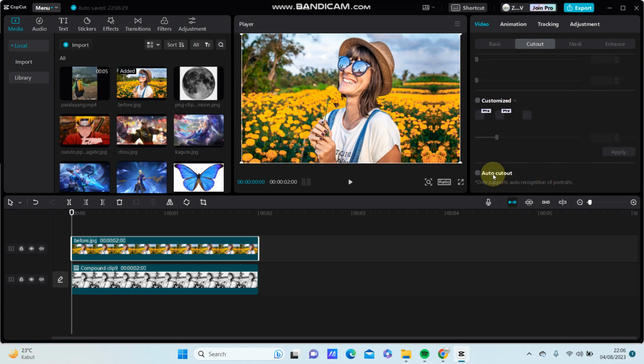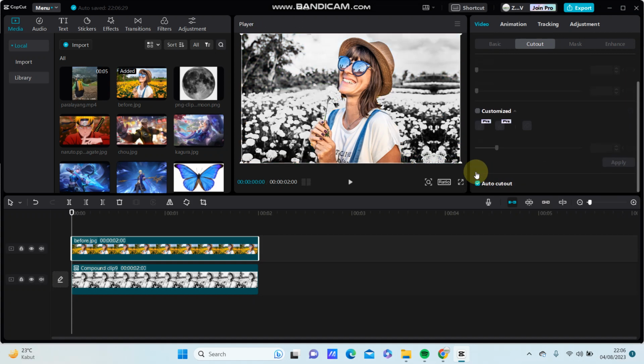So I'm going to add the auto cutout. So you can see the filters only applies to the background. So it's very simple, but I hope this tutorial was helpful for you.